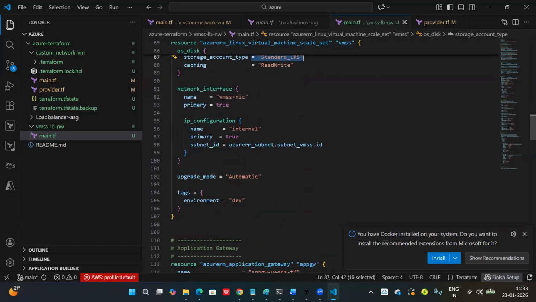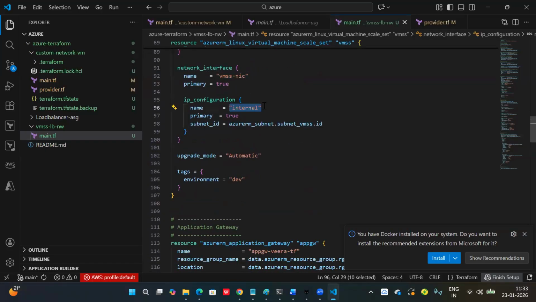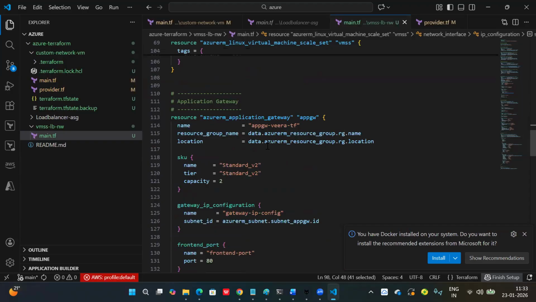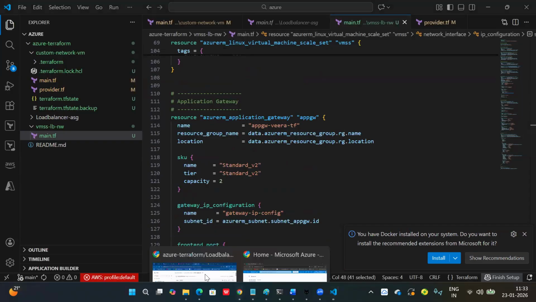Disable password authentication false. The source image here is the Ubuntu image, Ubuntu latest 22.04 LTS, OS disk standard disk, network interface NIC card. I'm creating one NIC card. The IP is for internal only. So this NIC card's subnet ID is this one. Okay. Next, the application gateway process. I'm creating the application gateway. If you can go and check here.